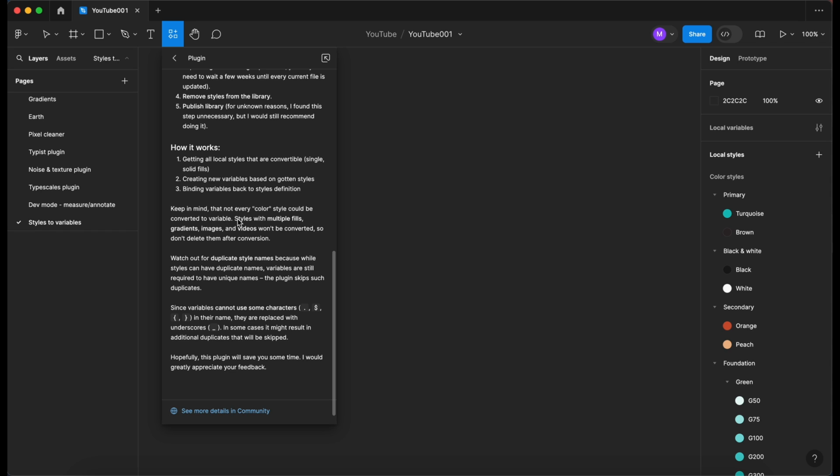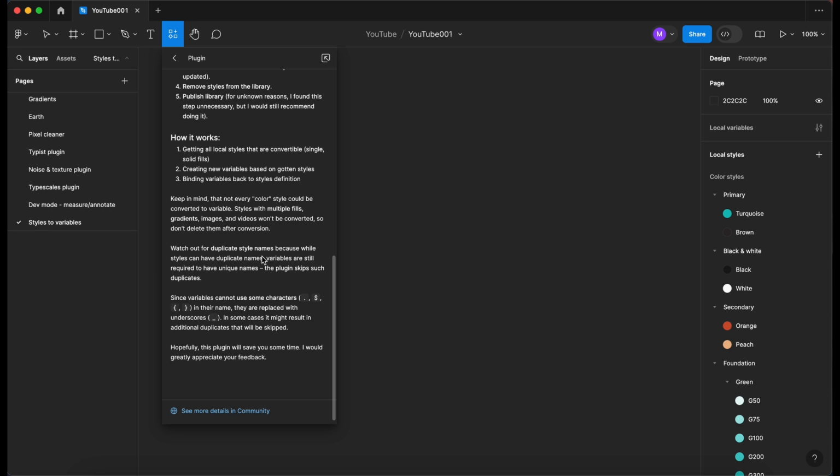I think the main things here that not every color style could be converted to a variable. So styles with multiple fields, gradients, images and videos won't be converted, so don't delete them after conversion. Watch out for duplicate style names, because while styles can have duplicate names, variables are still required to have unique names. The plugin will skip such duplicates. So a couple of caveats down there, probably worth reading before you run the plugin.